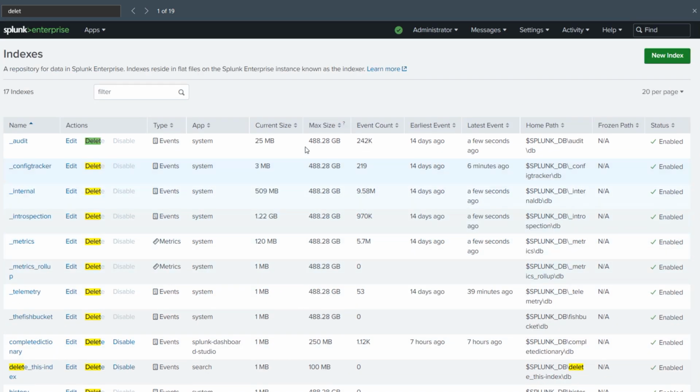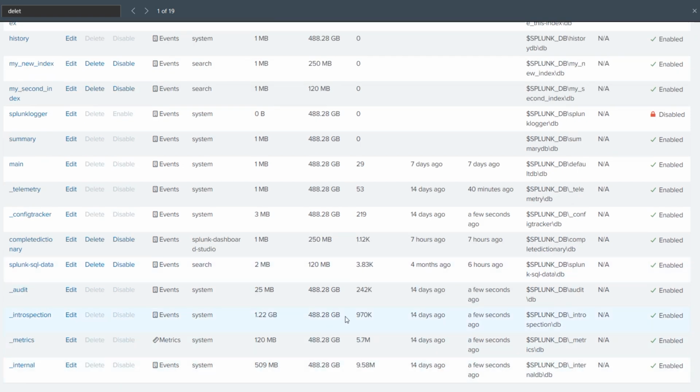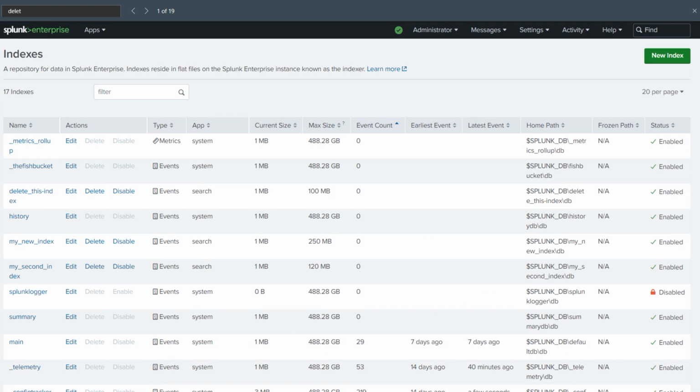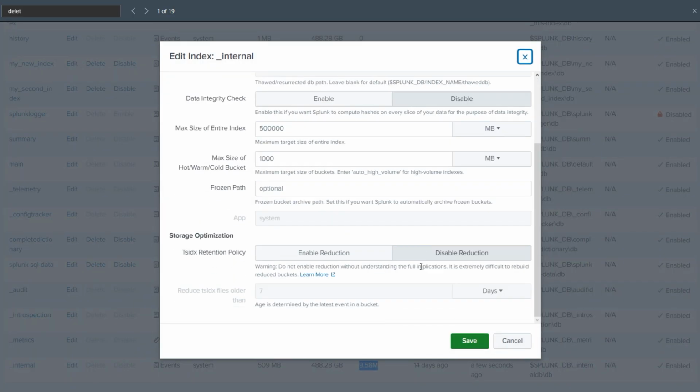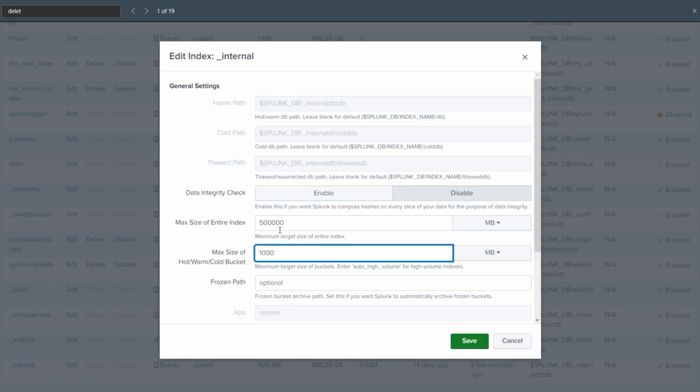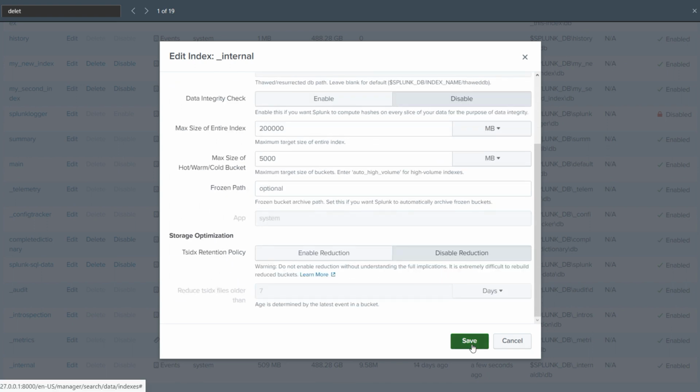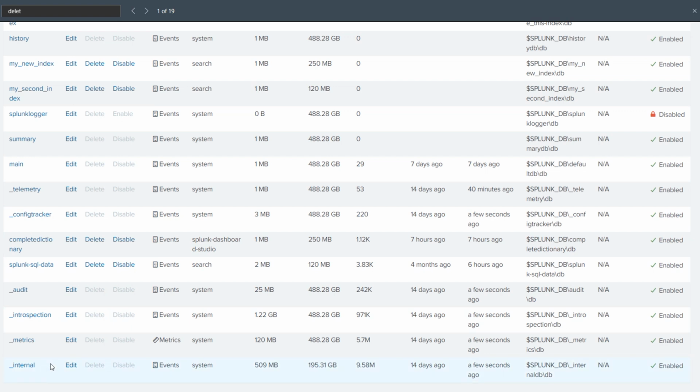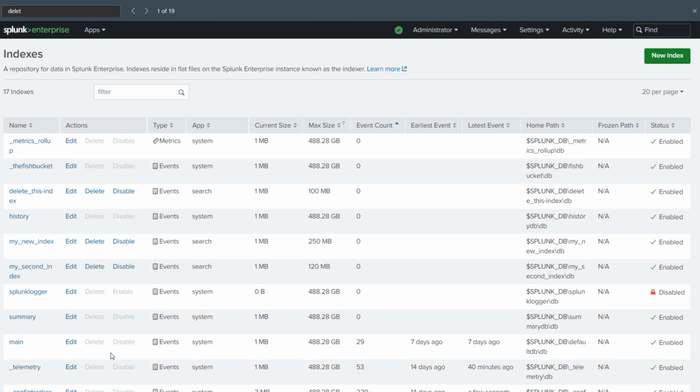Let's go back here, I just want to see an index that's actually there. So this one here is an internal index, it's got 9.58 events in here. Let's see, maximum size is what? Goodness, it's 50,000 megabytes. Not sure if I want it to go that far. So I'll just bring this down to 2. I don't know. Save.